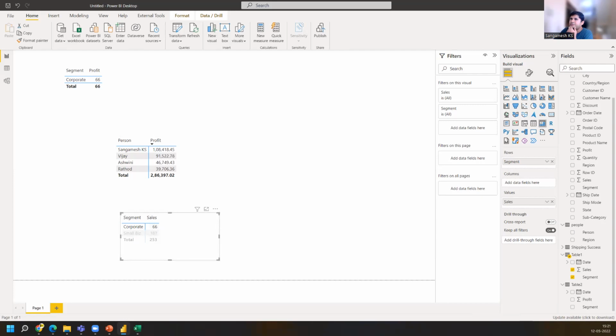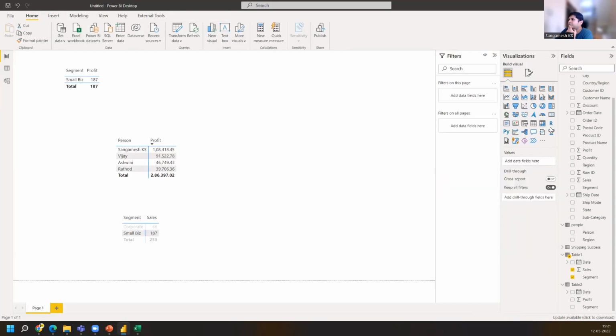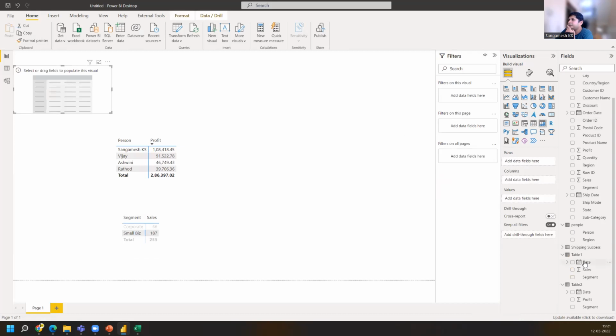The reason is, I will just use a small example here. Right now, if I click on this, this is good. Here also I'm able to see 66. Here also I'm able to see 66. If I click on small business, here I am able to see 187. Here also I am able to see 187, which is also good. But what I can actually do is create another matrix, and here I will put this date.